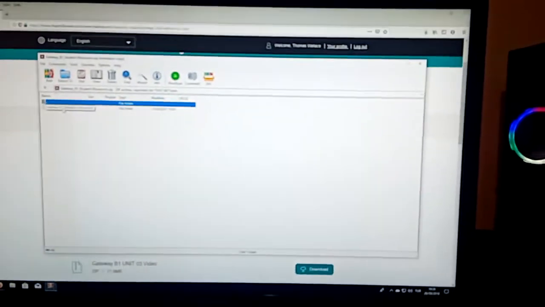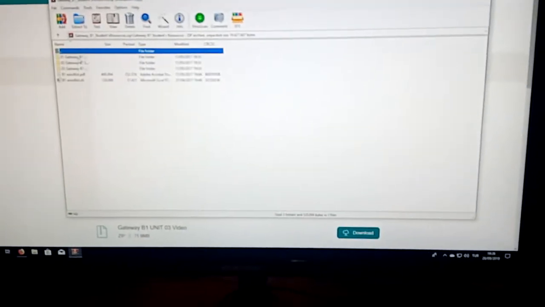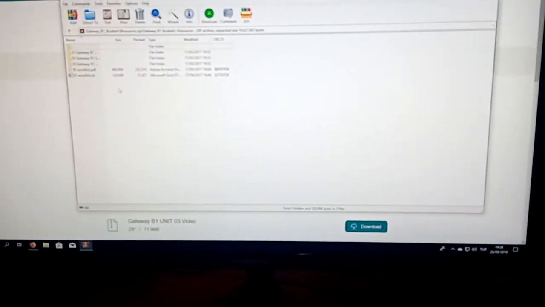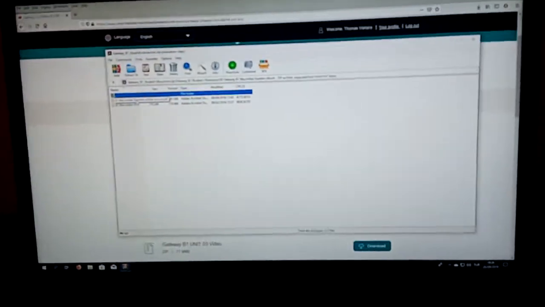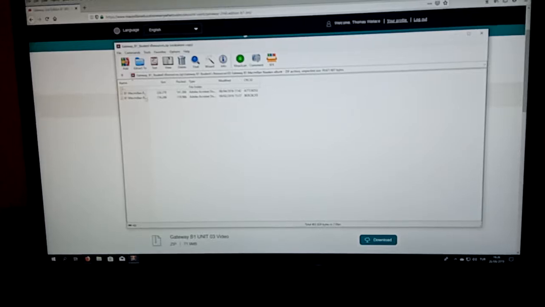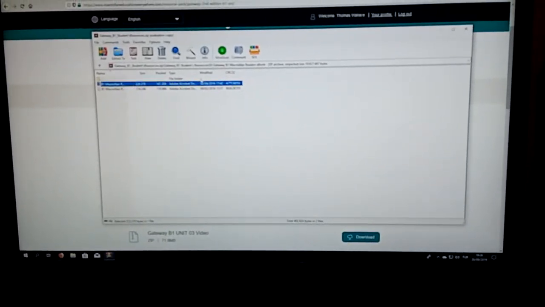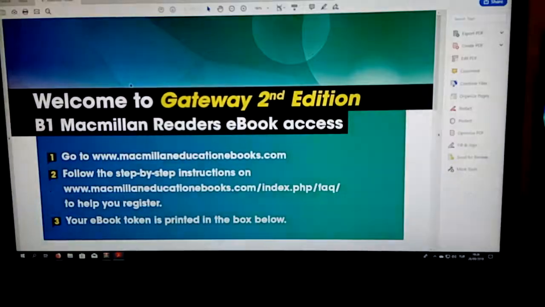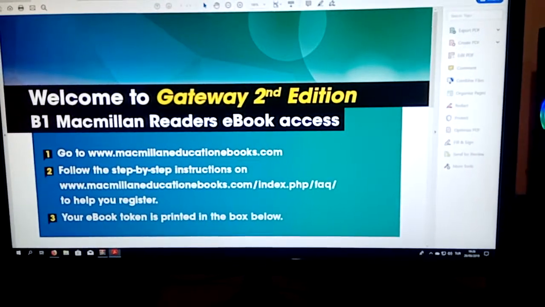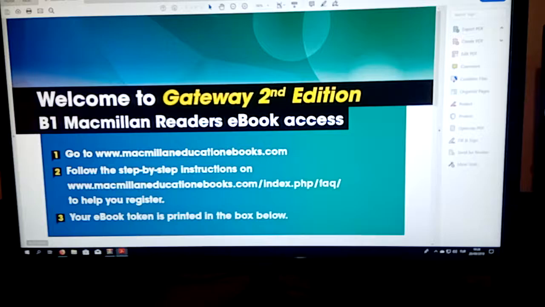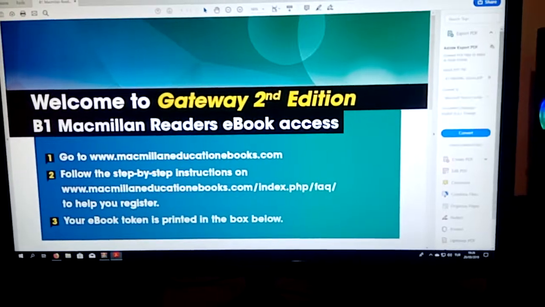Double-click on the first folder you see, and double-click on the third one down from the top, which is this, Gateway B1 Macmillan Reader's ebook. Now what you'll need to do is to click on the PDF file that is right up here. Double click. This is the page that you will see. It will open in a PDF viewer.